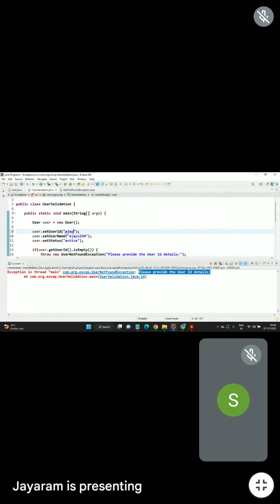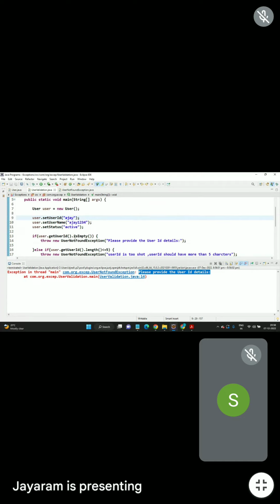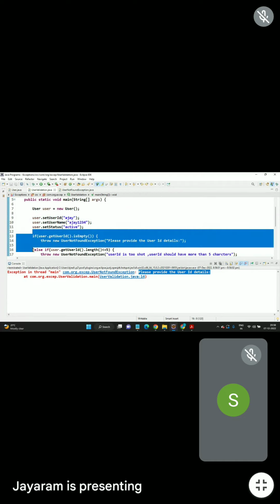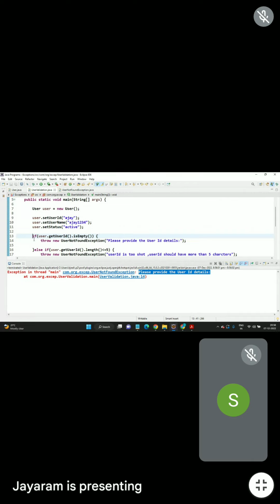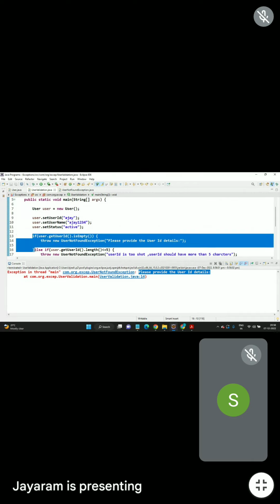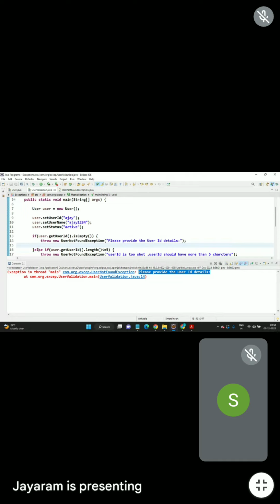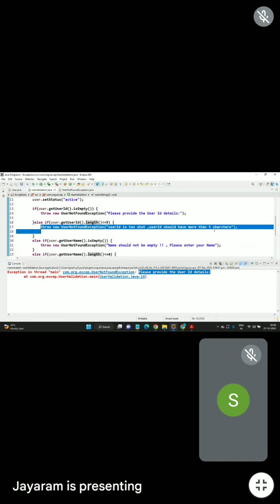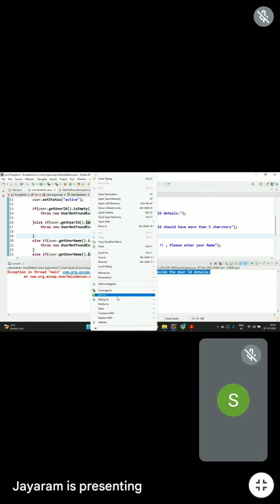I'm passing Ajay. Now this is going to pass. This condition is satisfied, this condition is satisfied. We are not throwing any exception as of now. But the next else if condition is going to check user dot get user ID. We are setting the user ID here, and we are checking if the user ID dot length is less than or equal to 5. Then if the condition is satisfied, throw this exception. So just run this one.